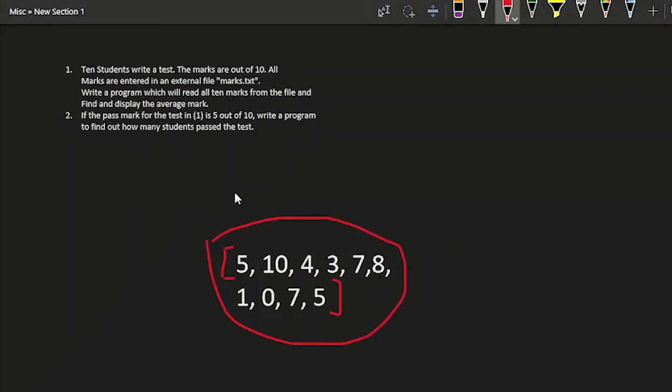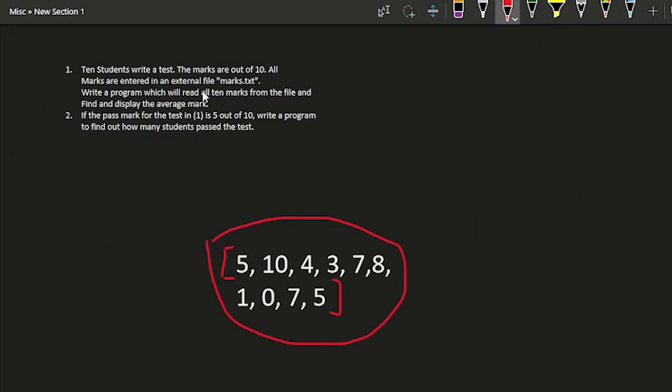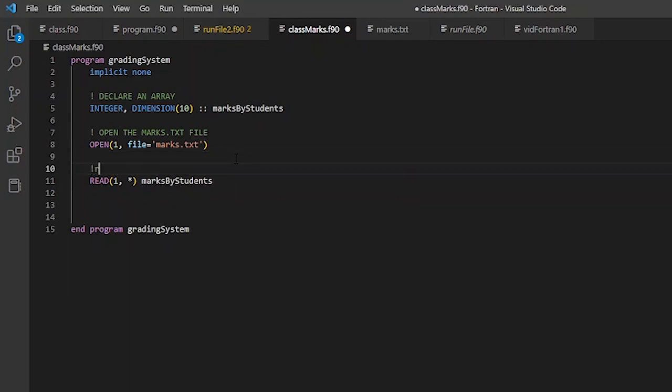So the next part of the question is to display the average marks. So no, we didn't answer the first question, which is to read all 10 marks. Okay, we read it here already. Let's create a comment there. That's reading the external file.